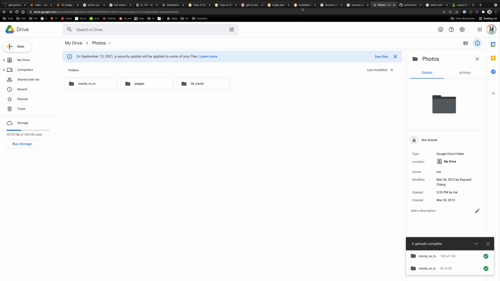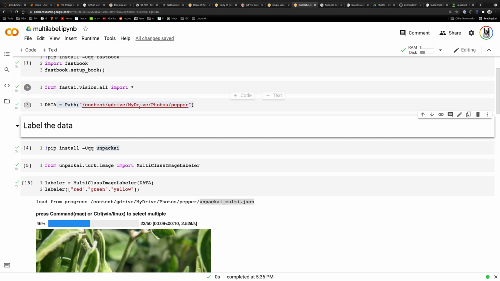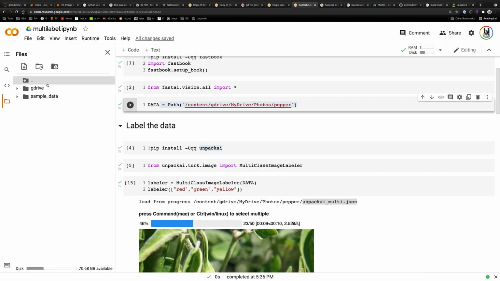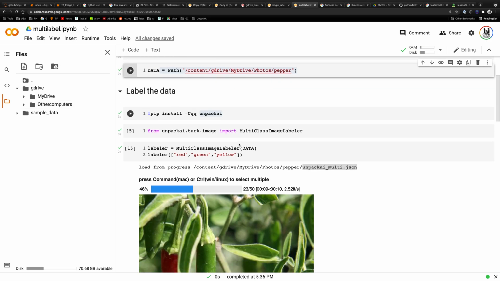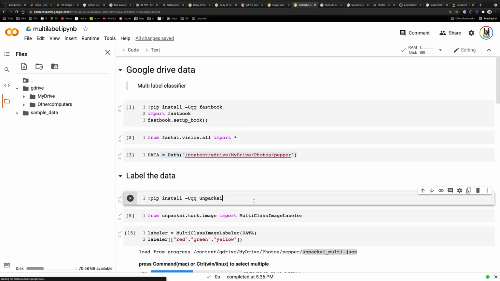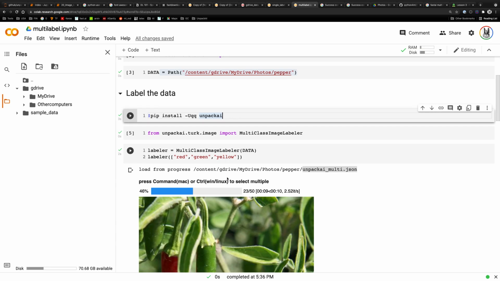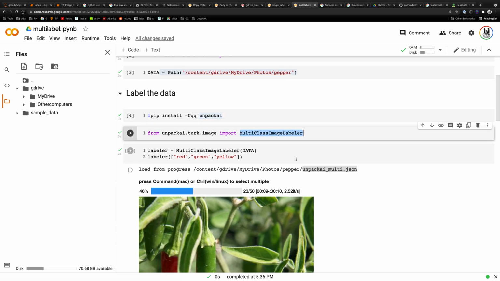Later on, you move on to your Colab notebook. You can find your data here. If you have mounted Google Drive onto your Colab notebook, you can find G Drive, My Drive, Photos, and Pepper. Just like before, you put them in, you import our unpackai library, and you can import this multi-class image labeler.